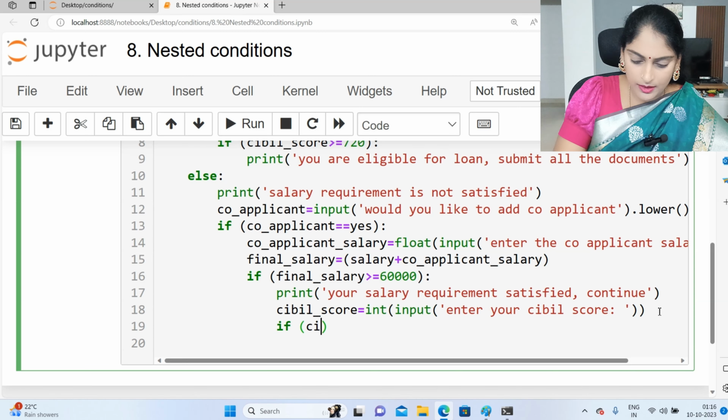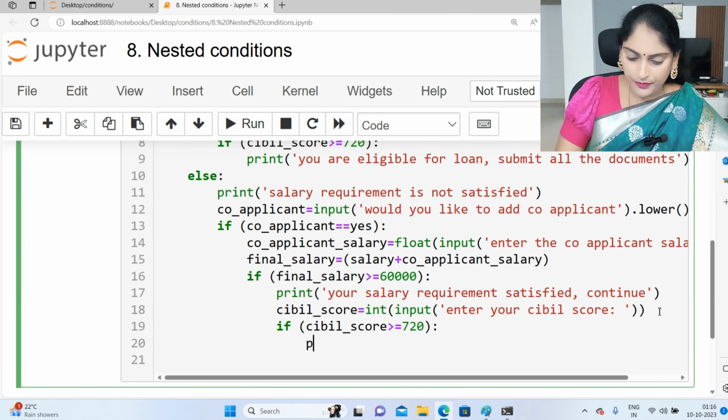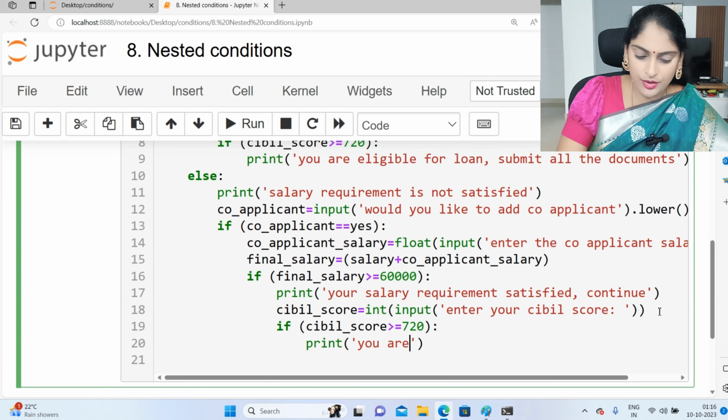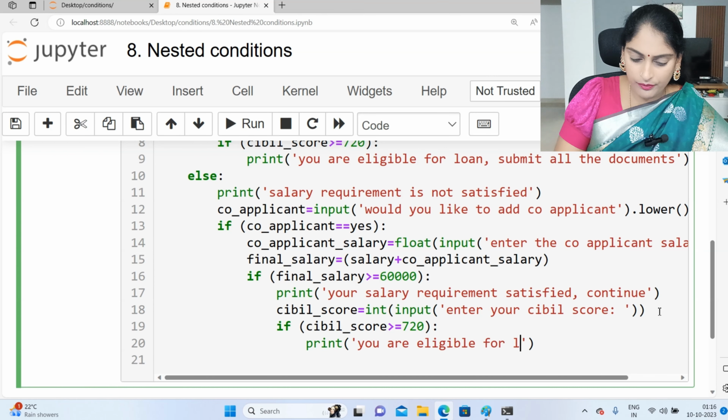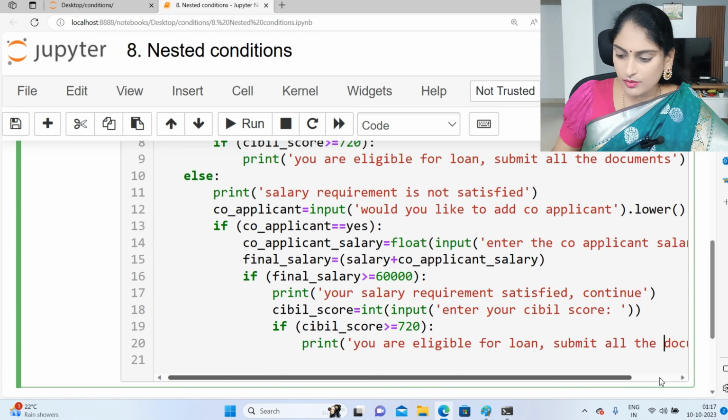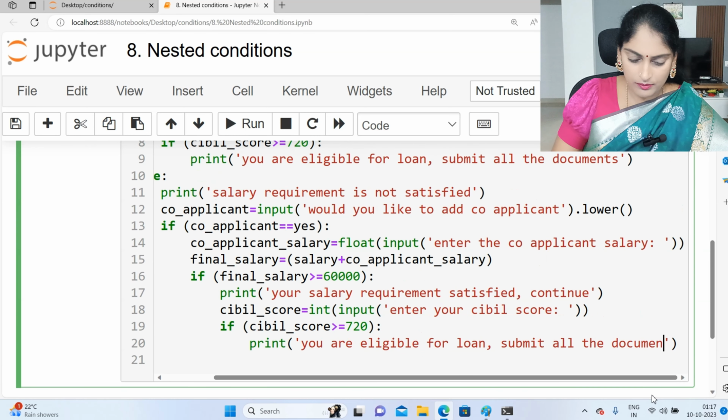If CIBIL score is greater than or equal to 720, print of you are eligible for loan. Submit all the documents. So you can see it here.